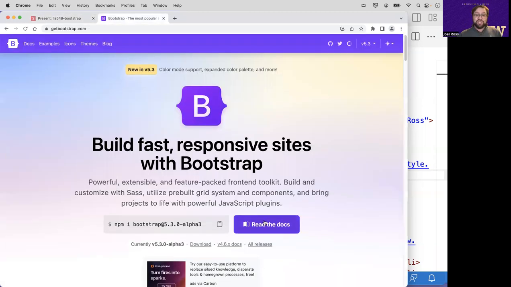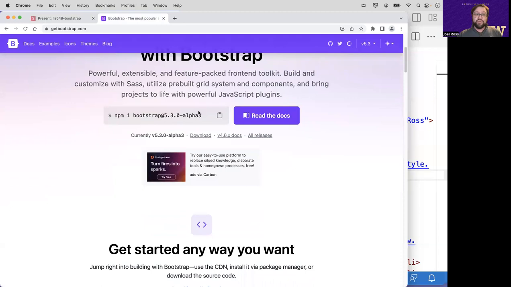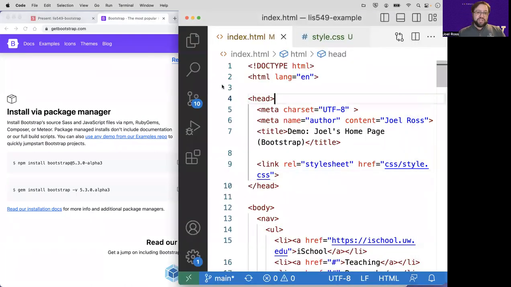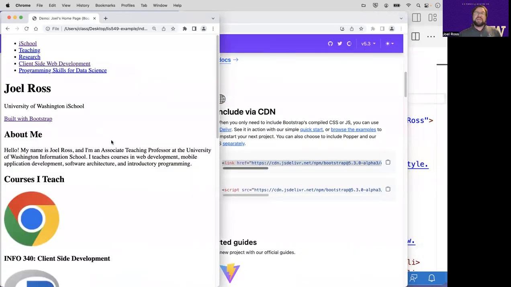You can see this particular link from the documentation. If we go to our website and scroll down, there's a section that says include via CDN. And right there is the link that you would copy into your website in order to include Bootstrap. All right, so the example website I'm going to be playing around with is I'm going to keep using my personal homepage example.